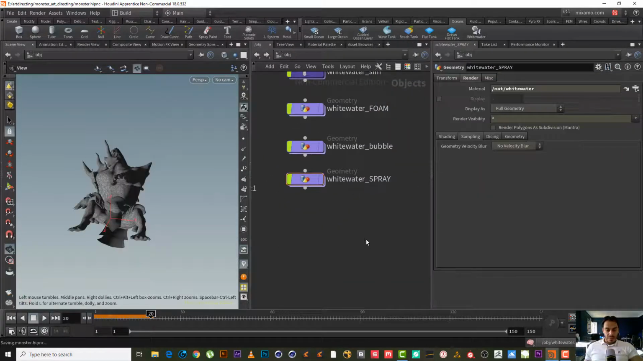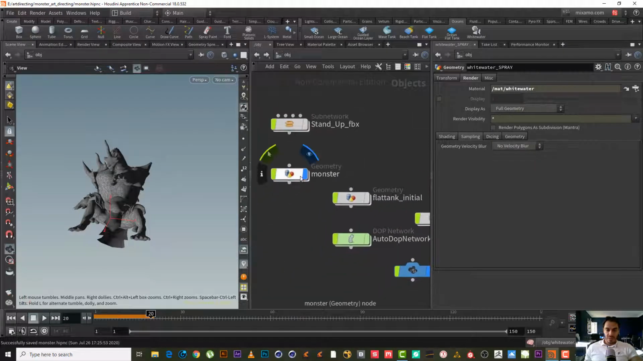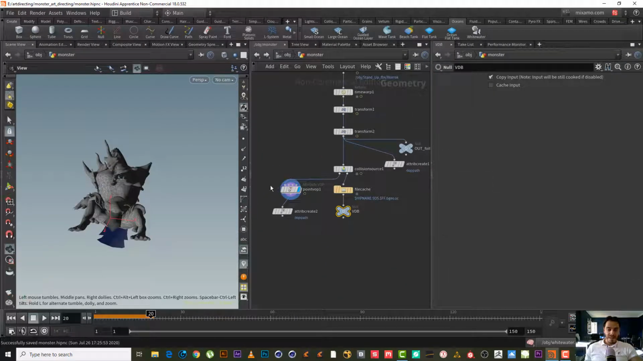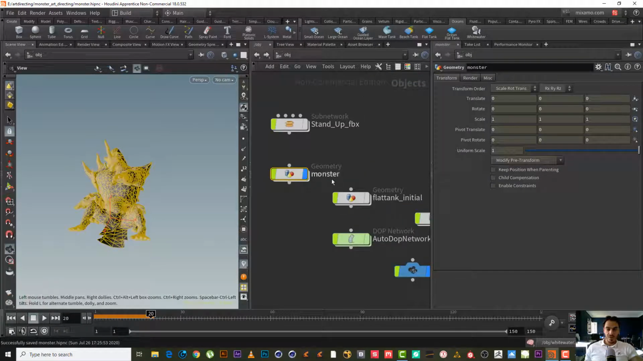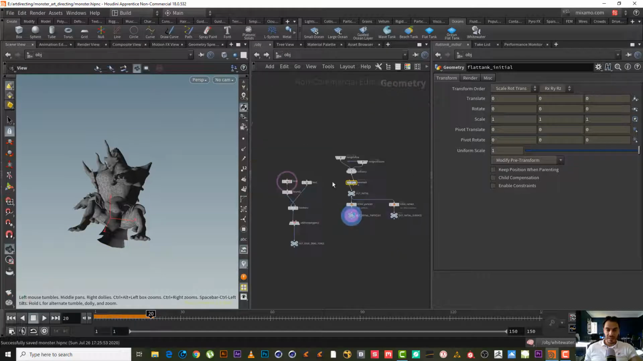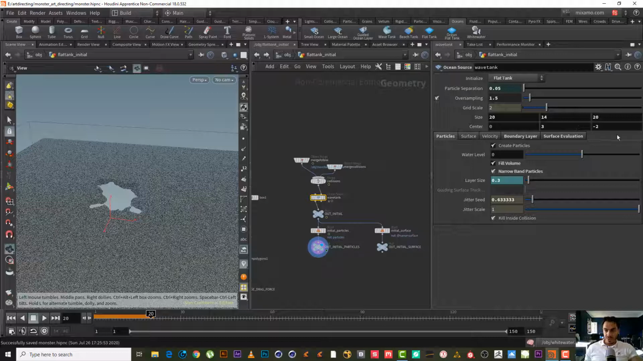Let's go back again. I will just simply press Ctrl S to save the file, and let's go to the monster. We will add two things. First, we will add a grid that has the size of the flip tank. Let's see the flip tank, its size. It's 20 by 20. I didn't extend it, so it's 20 by 20.